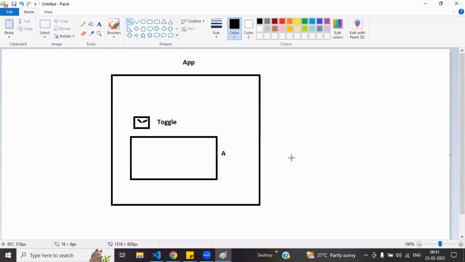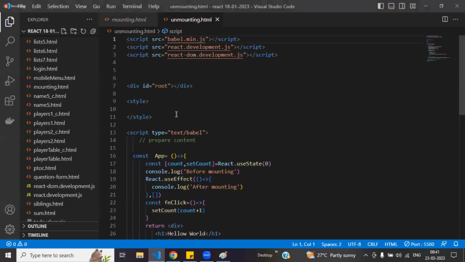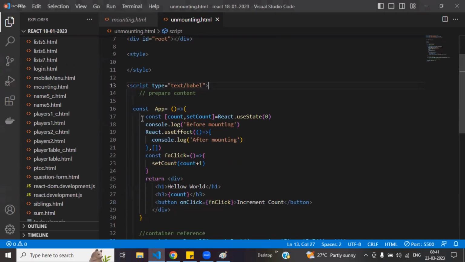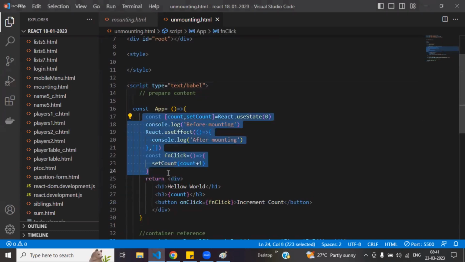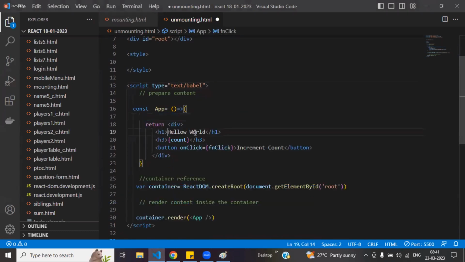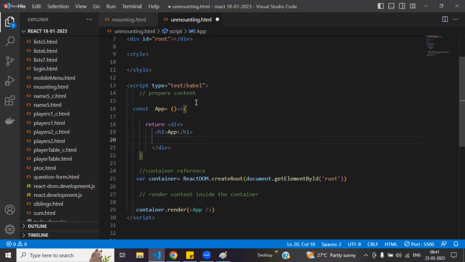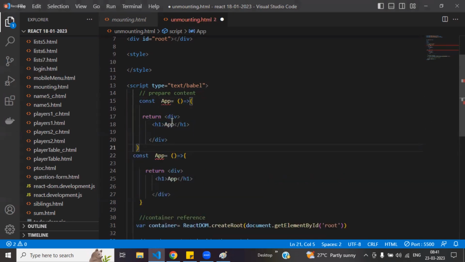View wise, can we develop this? How many components are required first? Two components are required. One is the App component, and the other is the A component.